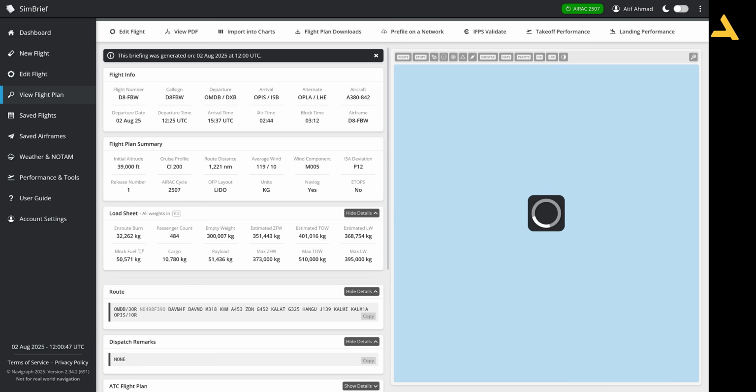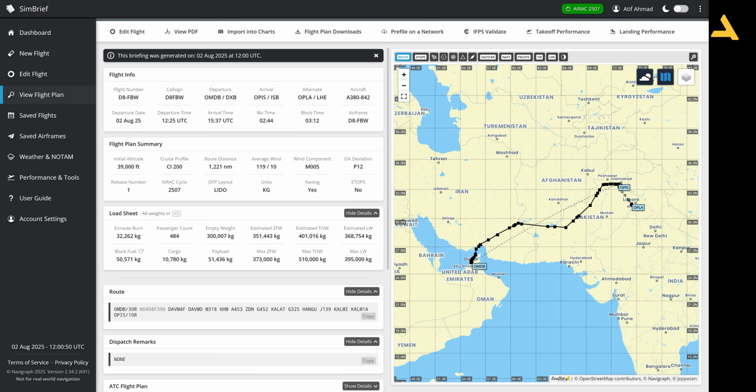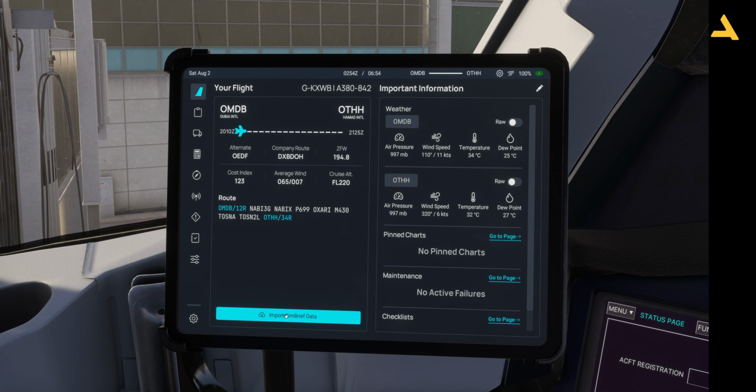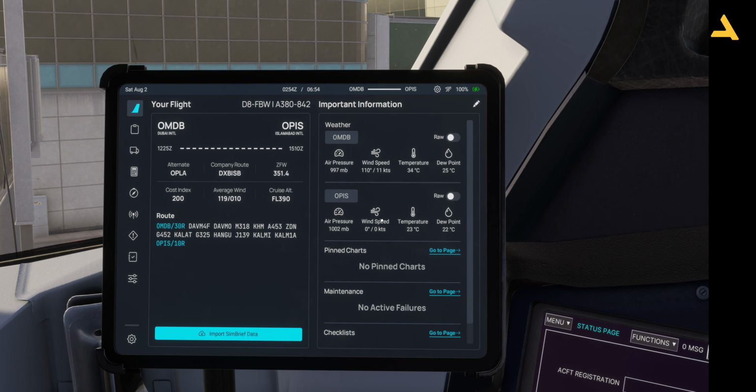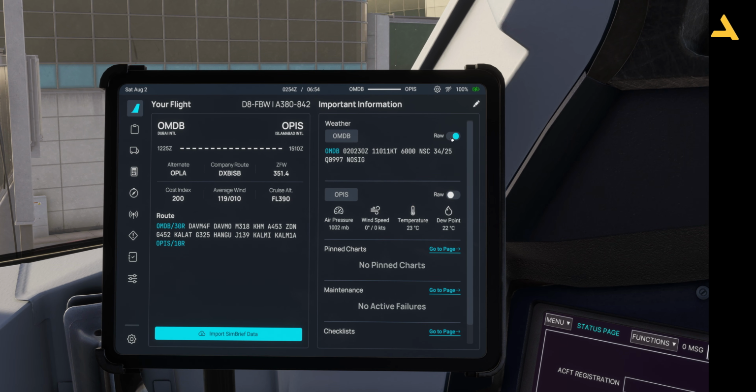So once this flight plan is generated, then you can just import this flight plan over there. So let me just click this option again, and then we have the latest flight plan. You can see from Dubai to Islamabad. And the time is also mentioned. You can see the weather information is here. You can change the format of the weather. And that's it. Let's keep it like this.